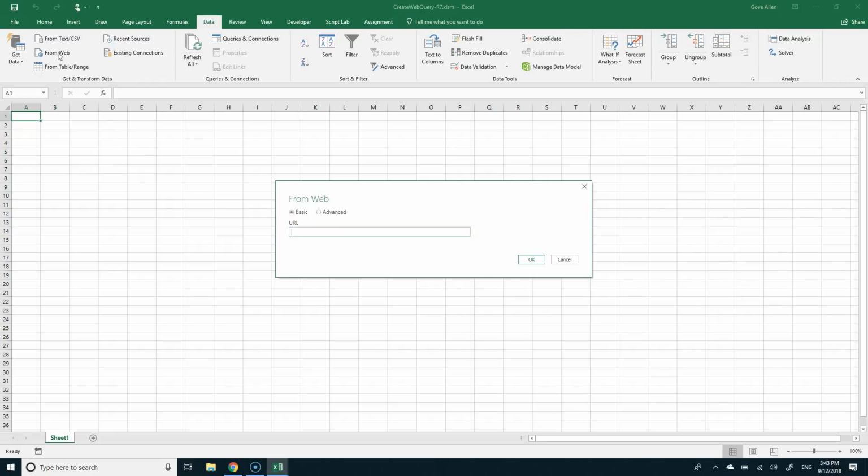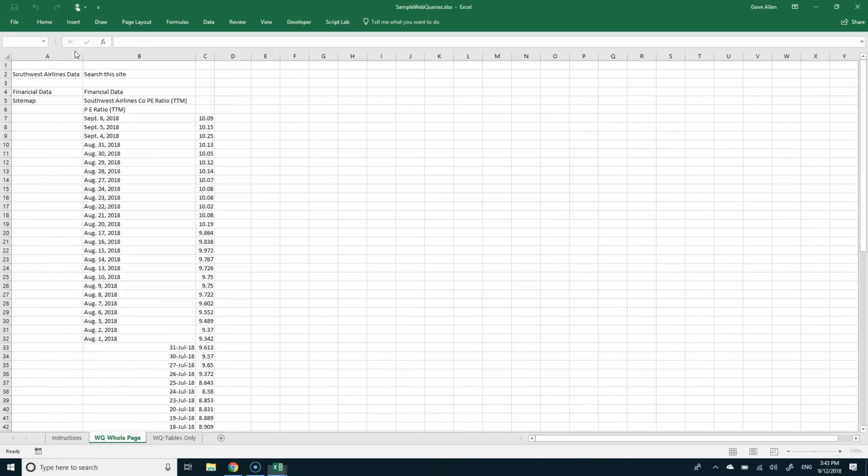Now, for those of you, when you click on the from web in this first group on the data tab, if you get a different looking tool, if you get one that looks more like this, then I'm going to have to help you find the right tool.